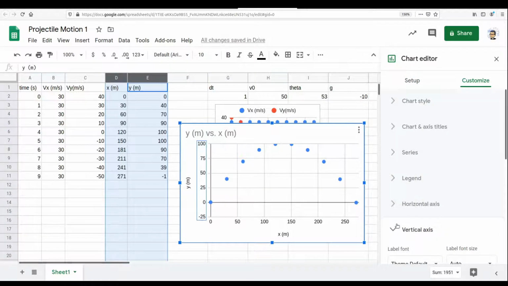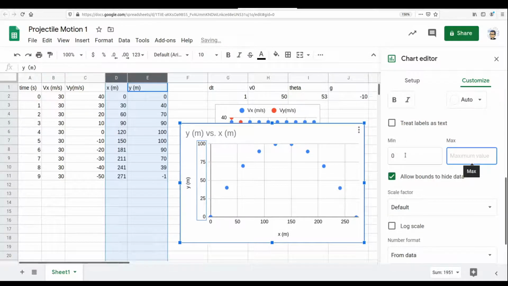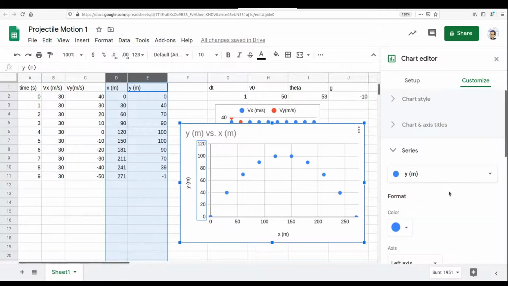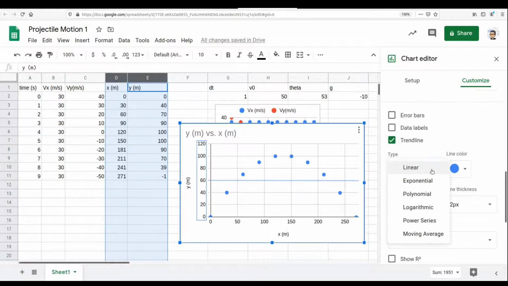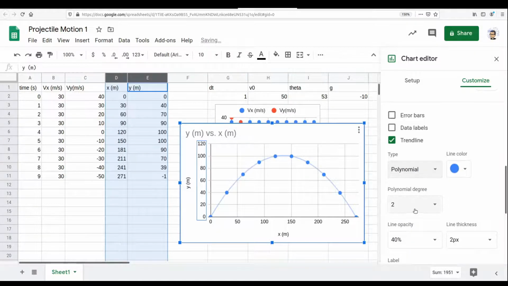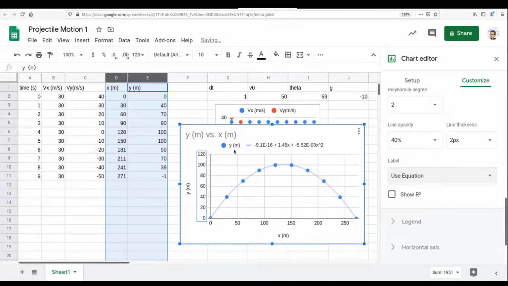I want to adjust my vertical axis. I'm going to make the minimum 0. And let's make the maximum a little bit higher so we can see detail at the top, 120, over here in the Customize menu. If we click on Series, we can also add a trend line. I know from previous discussion that this is going to be a polynomial of degree 2, and I can label it with the equation. This gives me an equation for y as a function of x in meters.